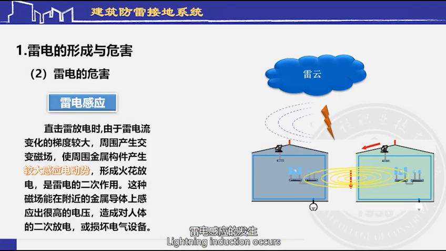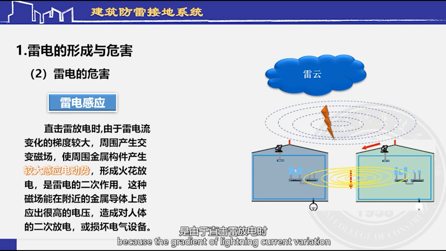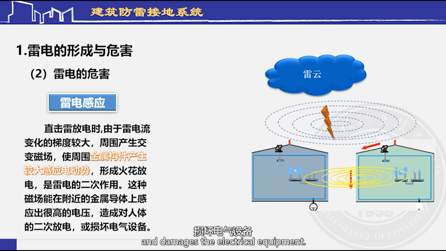Lightning induction occurs because the gradient of lightning current variation is large during direct lightning discharge, so that the alternating magnetic field is generated, which makes the metal components generate large induced electromotive force, which makes the metal components live and damages the electrical equipment.